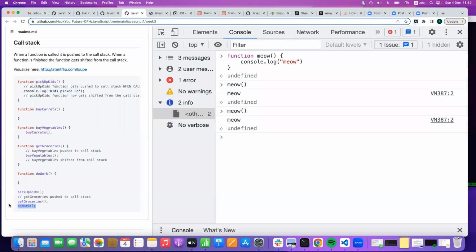Then, as it works with functions, buyCarrots does its job and returns to the buyVegetables function. It might contain some result, for example if it returned carrot. It doesn't matter, but it still returns back to buyVegetables, which can use the result of buyCarrots or ignore it. It's up to what we want to do. Then buyVegetables returns back to getGroceries, and finally when getGroceries finishes its job, it returns back to the beginning of the program. And when the program runs to its end, it's done, nothing left to do.